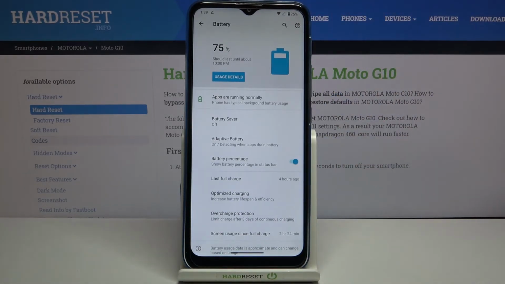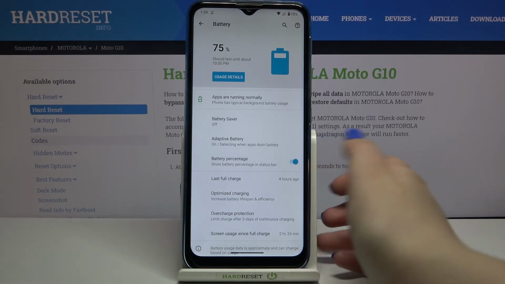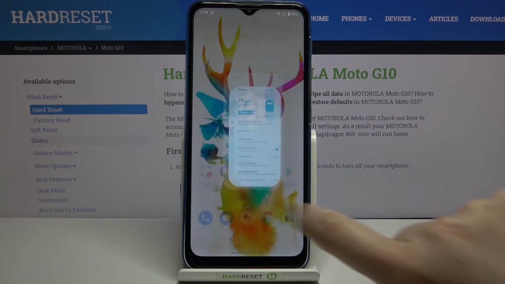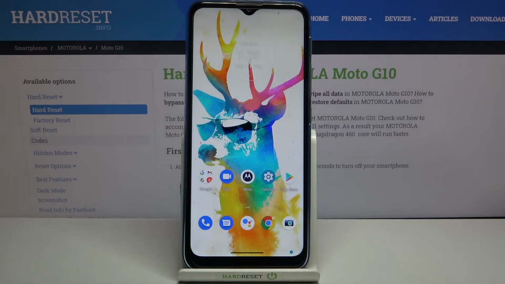And as you can see, immediately right next to the battery icon, we've got the exact percentage of the usage of the battery. Obviously, we can turn it off the same way just by tapping on the switcher, but let me leave it like this. So actually, that's all. This is how to show battery percentage in your Motorola Moto G10.